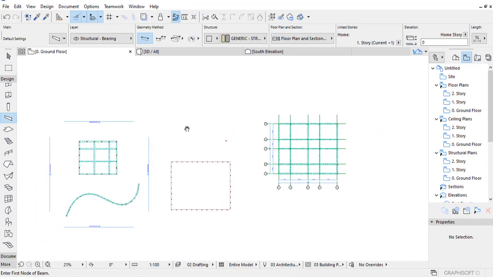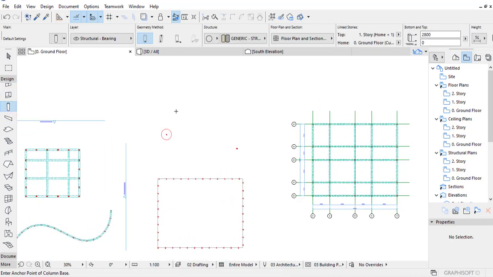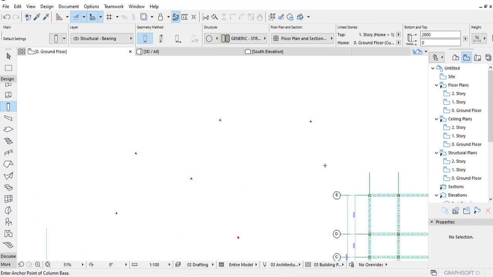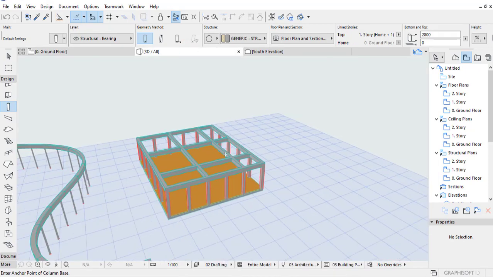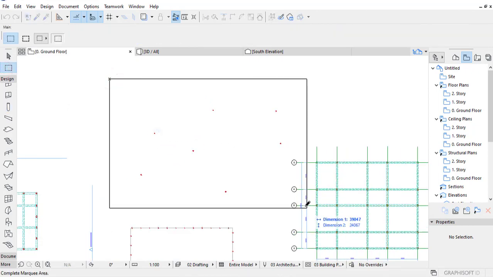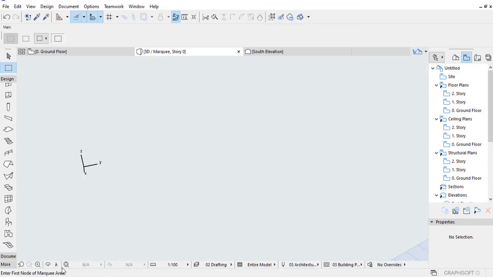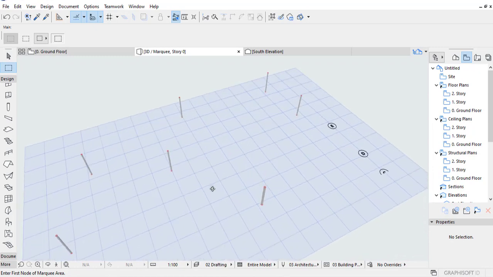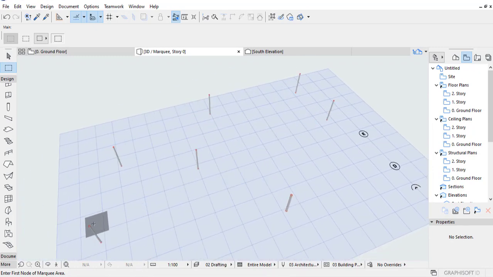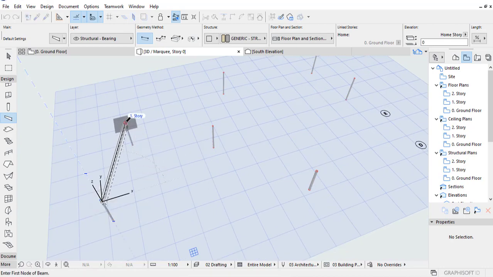Drawing beams in 3D, we can try that out. So we can put a couple of columns here randomly, and try to draw beams in 3D. So I will use a marquee around this area. Use selection marquee in 3D. And then if I want to draw a beam along these columns, it would start here and it would end here. Then I can click on beam, start at this point.